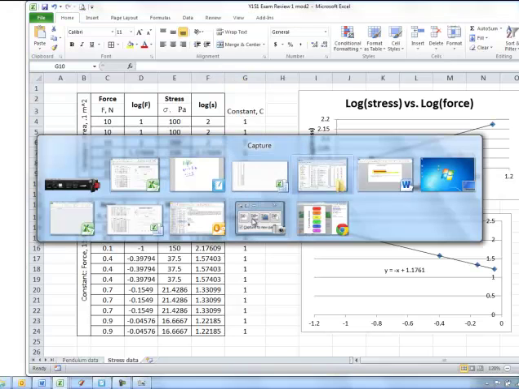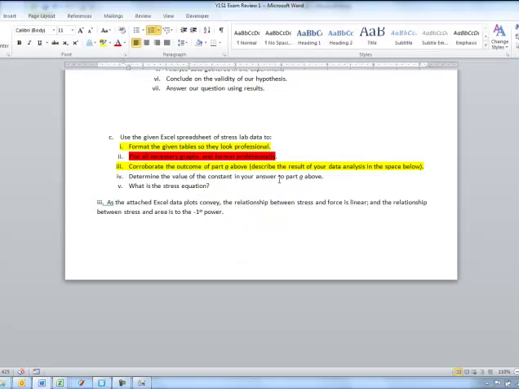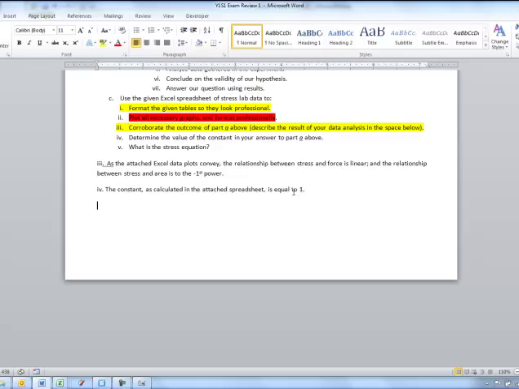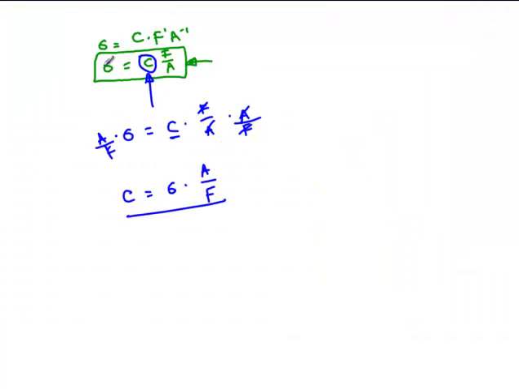So back here, determine the value of the constant in your answer, part A above. So IV, the constant as calculated in the attached spreadsheet is equal to 1. Okay, very good. So finally, what is the stress equation? So the stress equation is sigma equals C F over A. C we just calculated in Excel as 1, so sigma equals F over A.